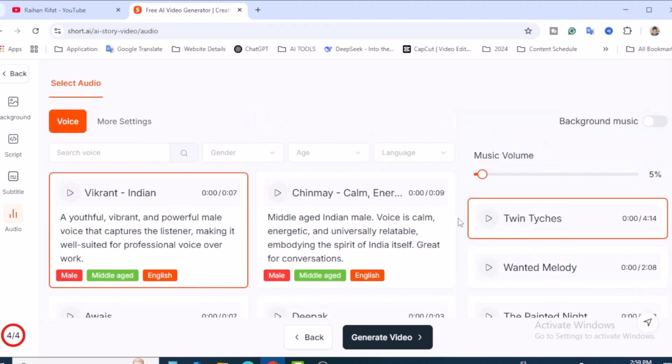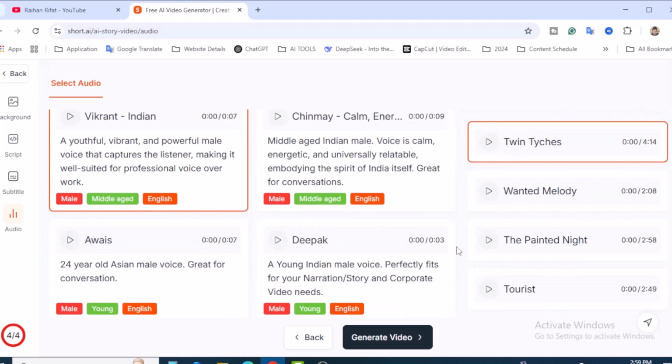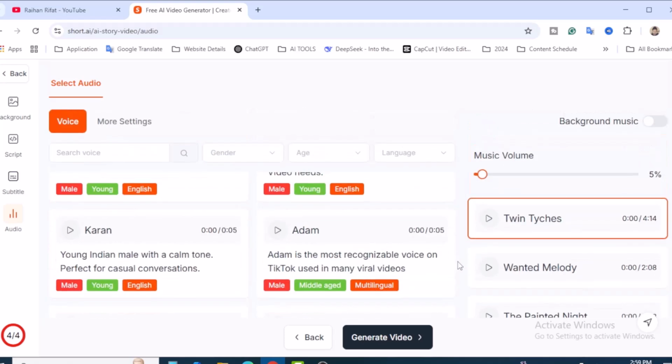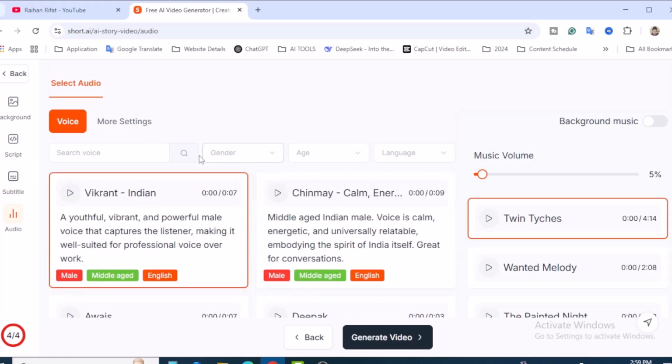So you will find different tones, different accents: British, American, Asian, Indian. Also you can find male, female, and different ages. It's really important to select an adult tone.